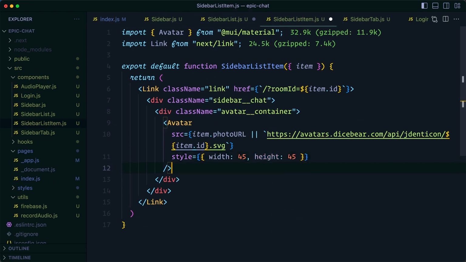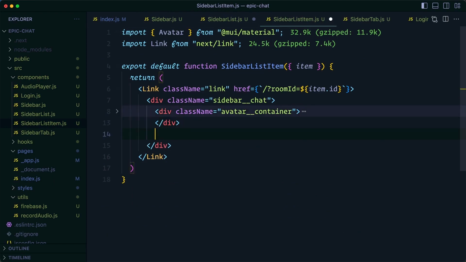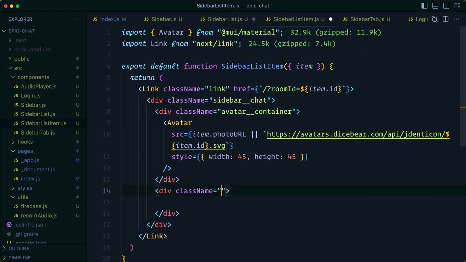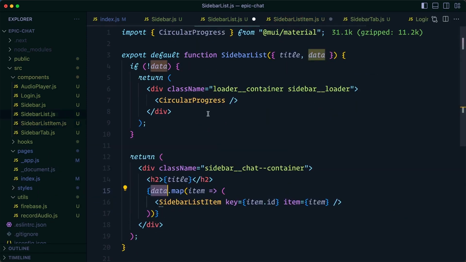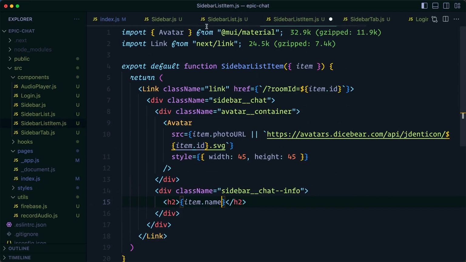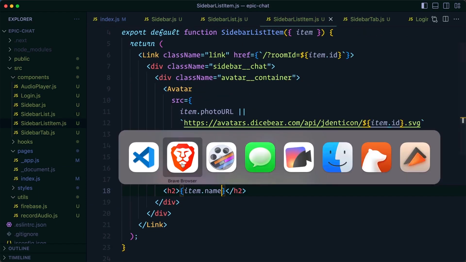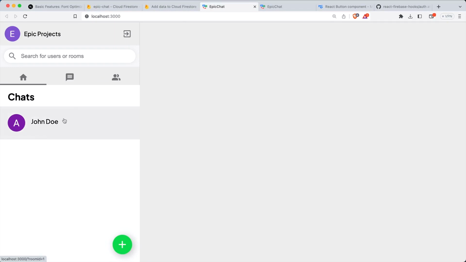And we're going to add some additional styles of a width set to 45 pixels and a height set to 45 pixels. And as a sibling to the avatar container, we'll have a div with the class sidebarChatInfo that has an h2 as a child, where we'll display the item name. So making sure that we've imported SidebarListItem in SidebarList, we can save that and also save SidebarListItem. And if we take a look, we now see our dummy chat. It should be the same in all of our tabs. But with that, we now have the UI of our sidebar almost entirely complete.